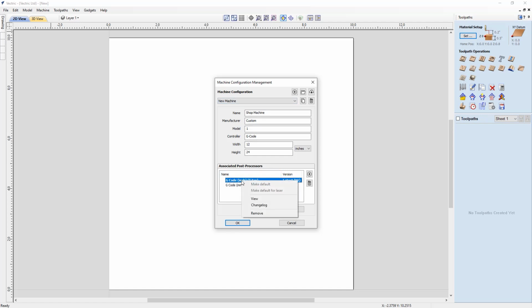And if we right click, you can see, for example, if you had a laser, you could also use the option here to make a particular post default for the laser option. And then obviously you can use the remove option here, which is the equivalent of using the trash can, where it will just remove that from the associated post processors for our new machine.